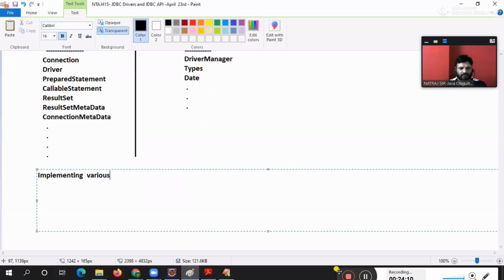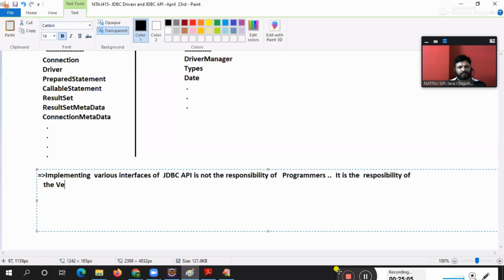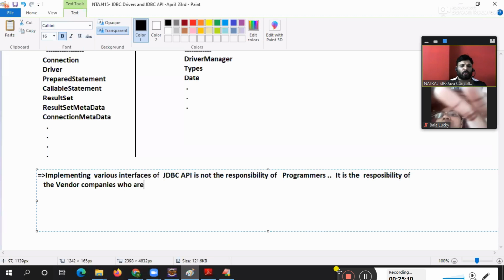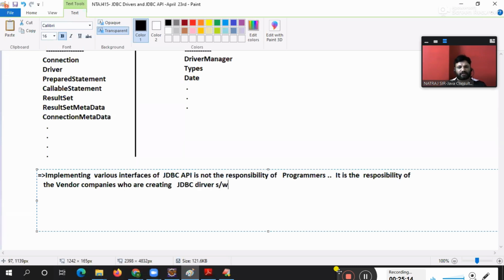Implementing various interfaces of the JDBC API is not the responsibility of, tell me, guys, the technology vendor. Is not the responsibility of programmers. It is the responsibility of the vendor companies who are creating JDBC driver software.